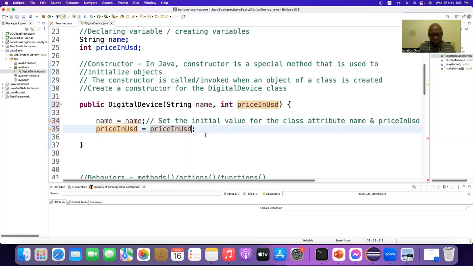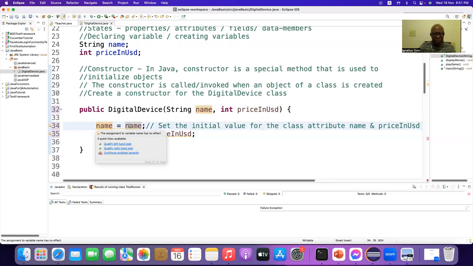Now Ignatius is maybe thinking, how can I understand which name is here, this name or this name, and which name is here, this name or this name? So it's really confusing because all are name. This is also a variable, this is also a variable. We are saying this variable equal to this variable. This price USD equal to this price USD. Now, how can I understand which one is the class level name and which one is the method level name variable? Is there any way to differentiate?